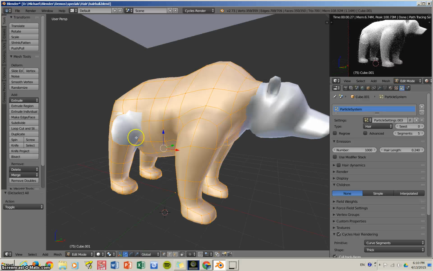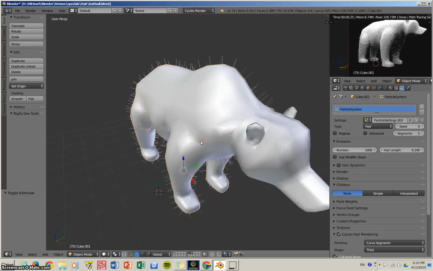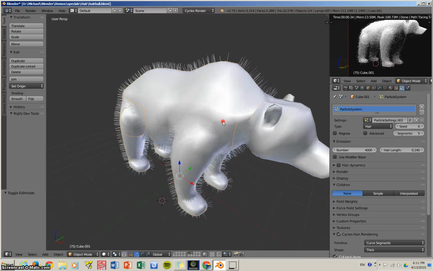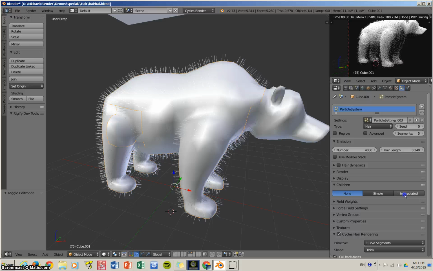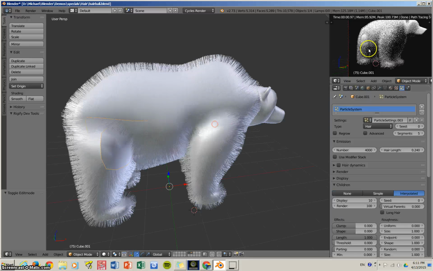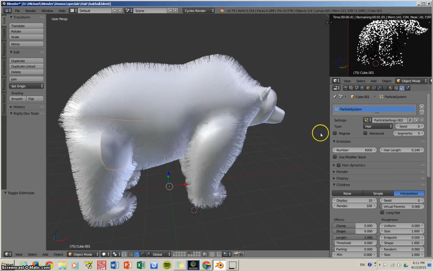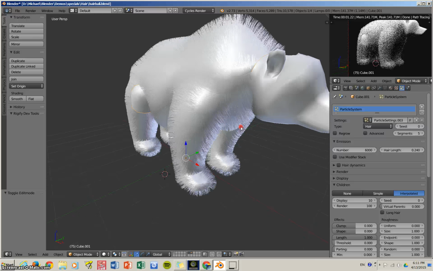Because I didn't have anything selected here, that's why there's no hair. But I can increase that number. Let's say 4,000. Actually, that's 400. 4,000. That's not enough. But let's turn on children and see. How's that doing? That's not that great. But let's say 6,000. And the more hairs you have, obviously, the more laggy it's gonna get.